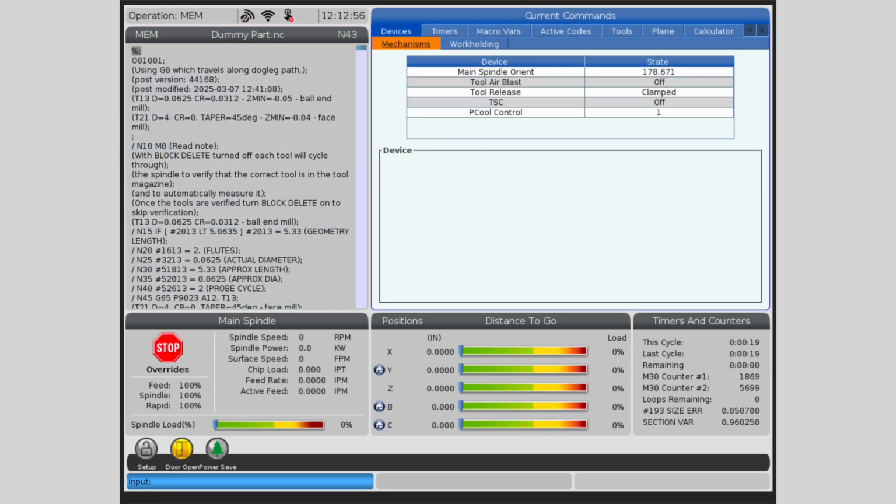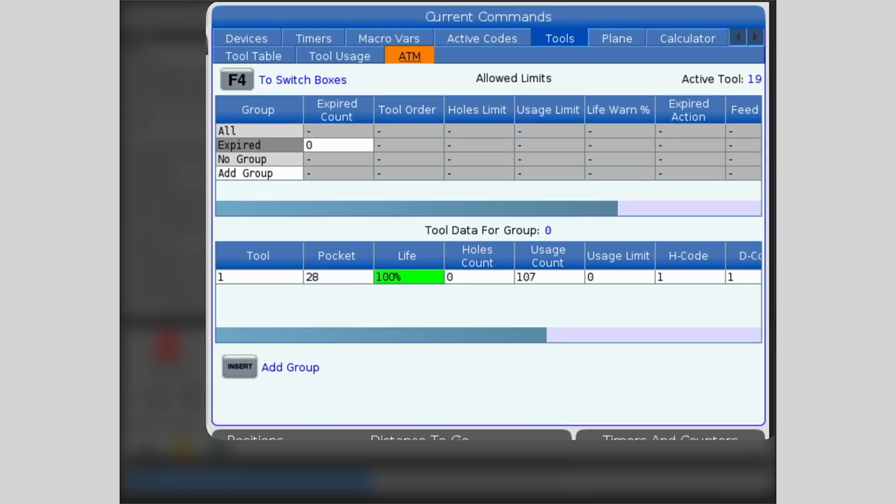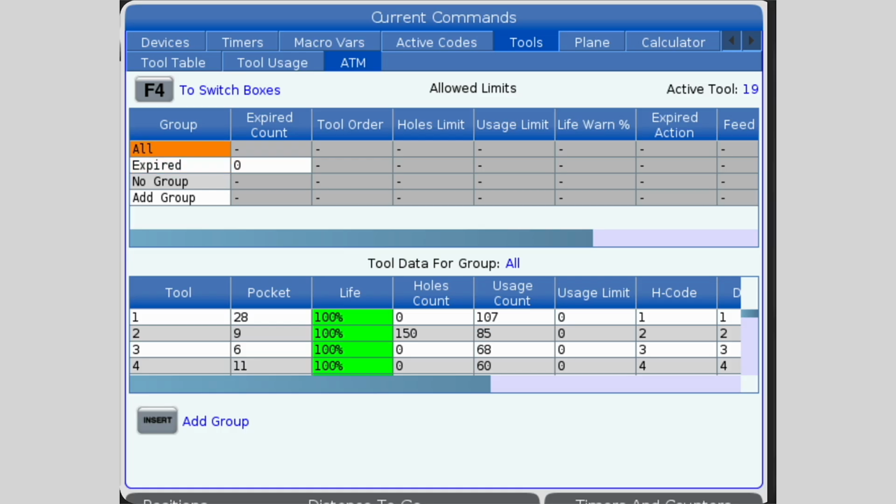The Advanced Tool Management configuration pages can be found in Current Commands, Tools, ATM. If you haven't used ATM tool groups before, the gist is that multiple physical tools can be ganged together into a single virtual tool number. You'll notice the ATM interface has an upper and a lower box. Press F4 to switch the cursor between the boxes.